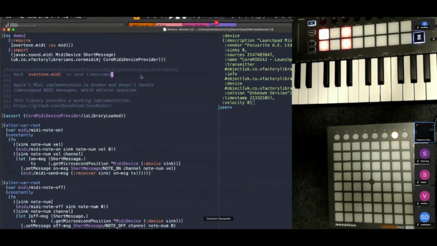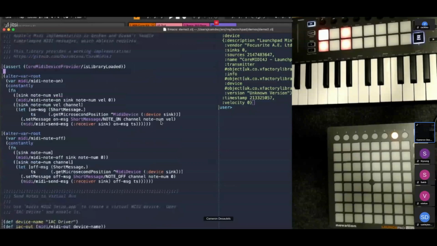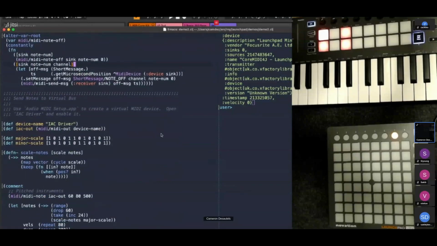So a couple notes in here on the things I discussed earlier, that this Overtone's not really built to support these timestamp messages, which is just a quirk that this DAW expects. So I kind of had to hack the definition of some of these functions to make it work. The right answer, of course, would be just extending this library properly and submitting a pull request or something, but I haven't done that yet.